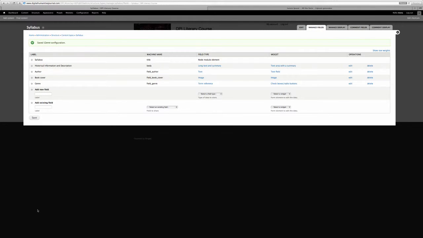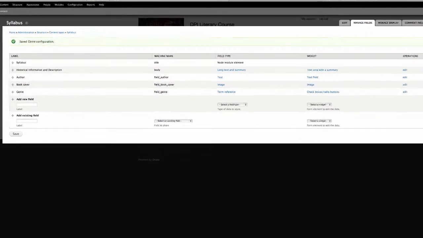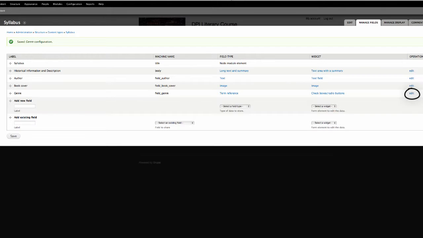Then click Save Settings. If you selected the wrong vocabulary or want to limit the number of genre selections, you can always go back to your content type and click Edit next to the genre field.